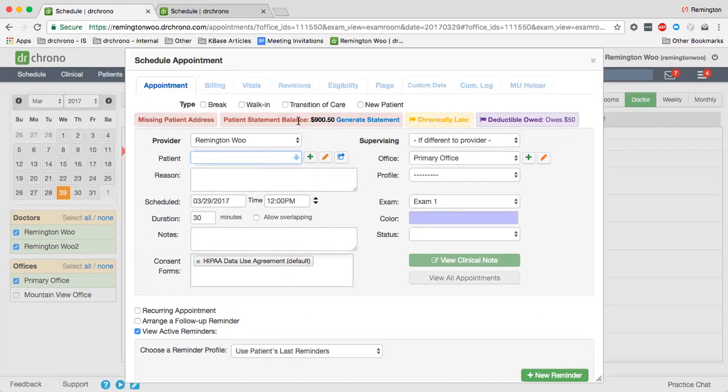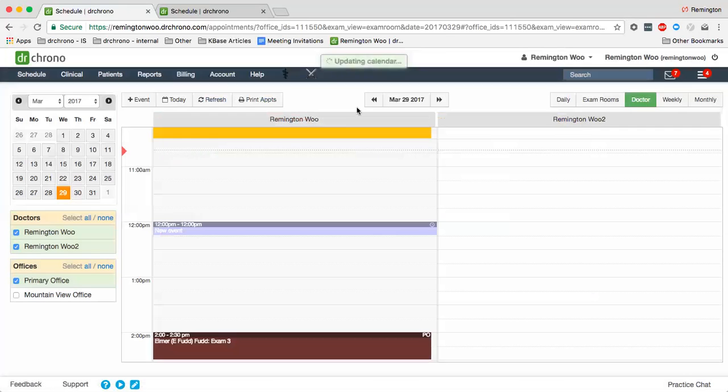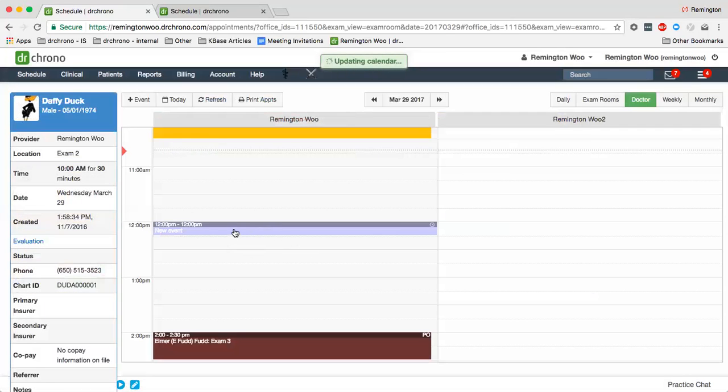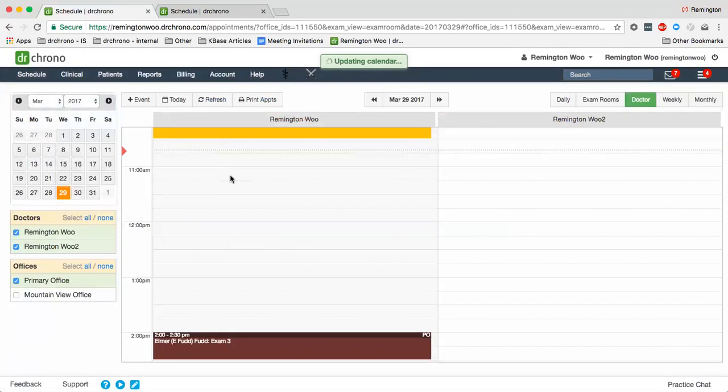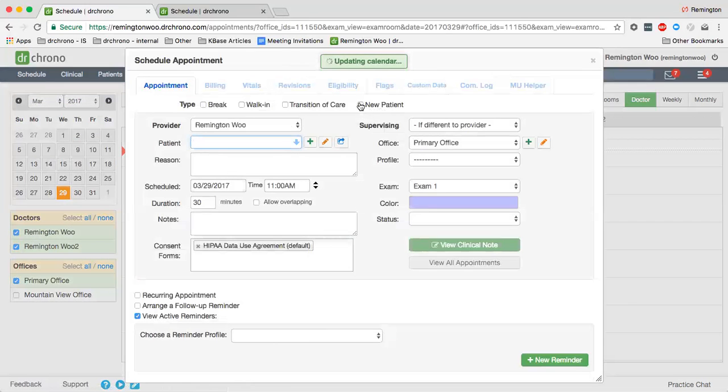Now, if it is a new patient, you see there are two ways we can add new patients from here. The first one is under type across the top. New patient, we're going to check this box. Okay, we hit new patient.